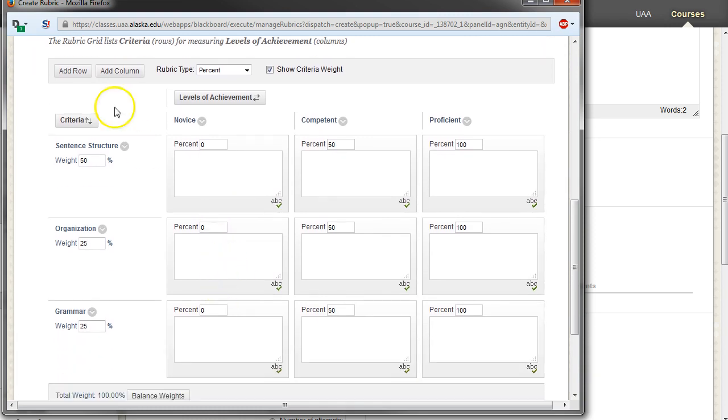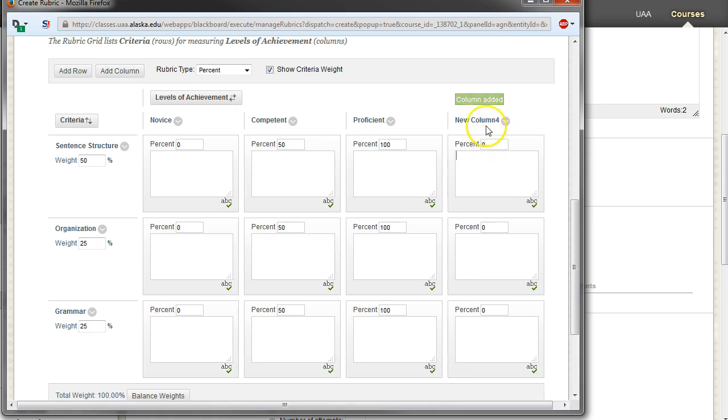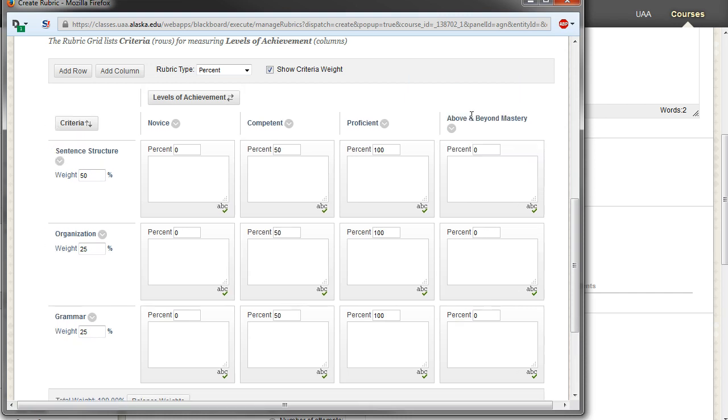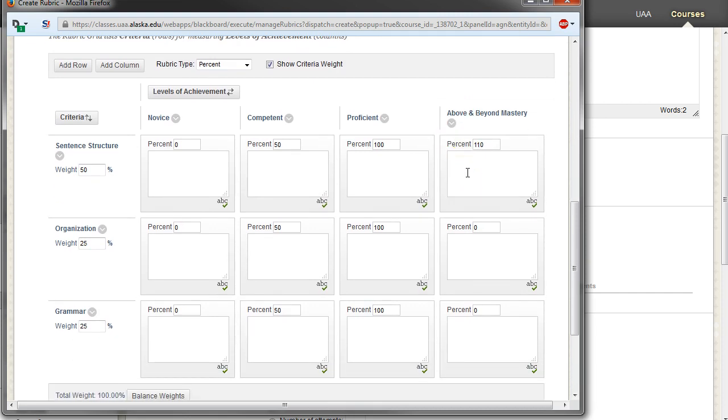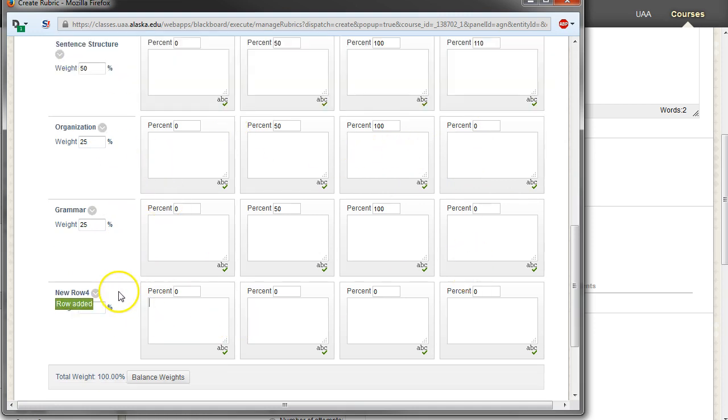What you can do as well is add a row or add a column. So I'm going to add a column and call this, let's see, above and beyond mastery. And so maybe this is where you get 110%. So they're going to get extra credit in this case. You could implement that as an extra credit column, and then it automatically populates a cell for each row. And you can add another row too. So maybe we're going to have structure, organization, grammar, and then use of infographics, and then save it.